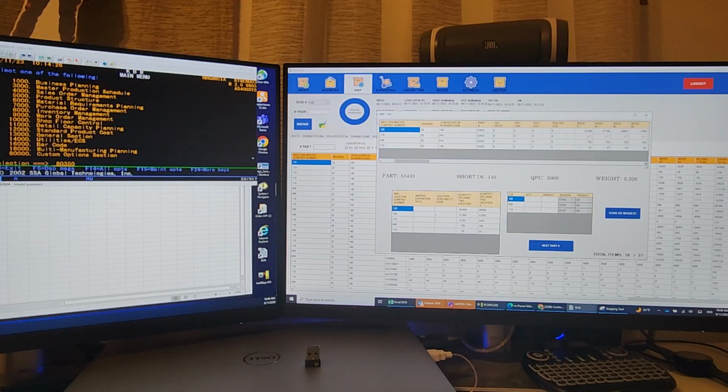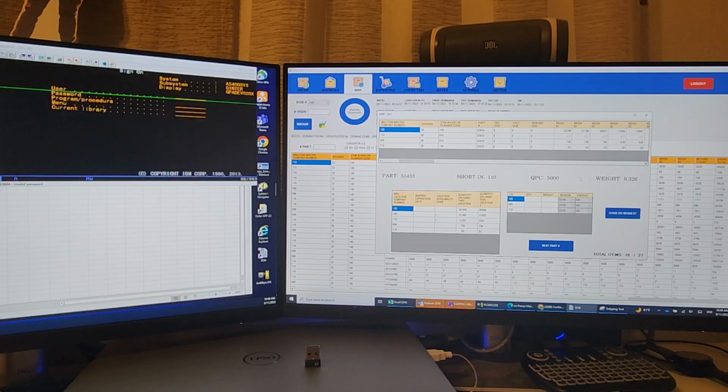Since it's moving from 110 to 710, I mean, we don't need to change the freight type. In this case, it's short in 110, part number 53433. The quantity per case is 5,000. We go further on the MRP. We can see up to week number 9, 559. So we can move 600. Let's check if we have them available.